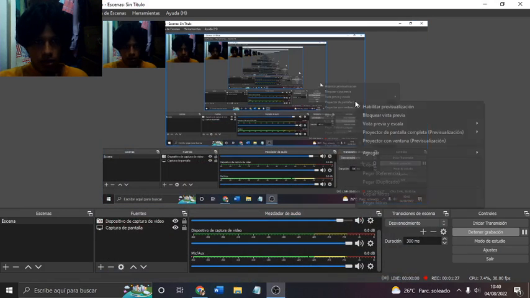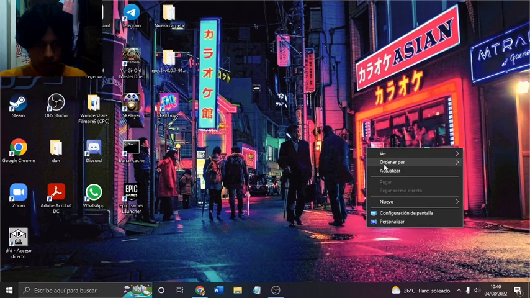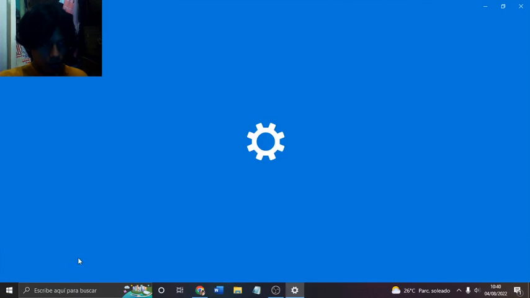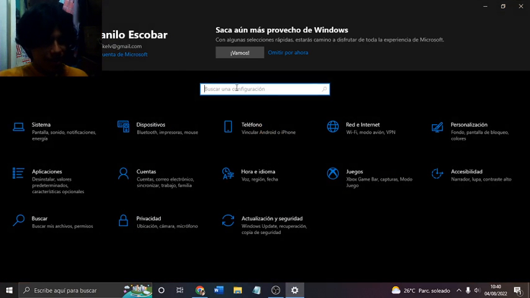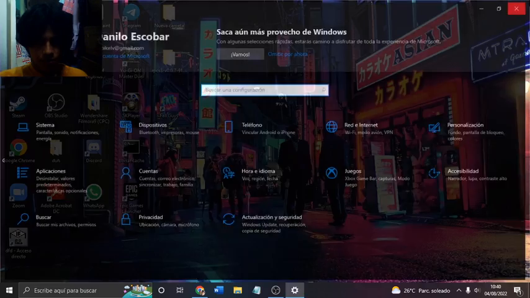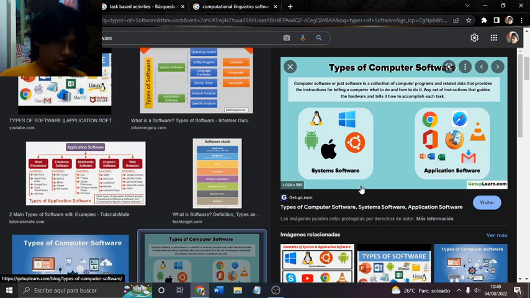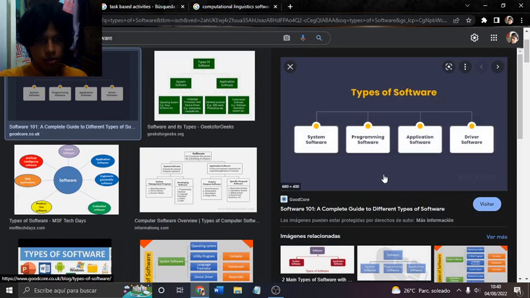All of these details that you can see here. For example, if I open the settings, this is the design that Windows gave me. Obviously, the other system softwares are pretty different from this one. For example, in my phone, I use Android, and Android is not the same or even similar to Apple. Well, now let's continue with the next one.